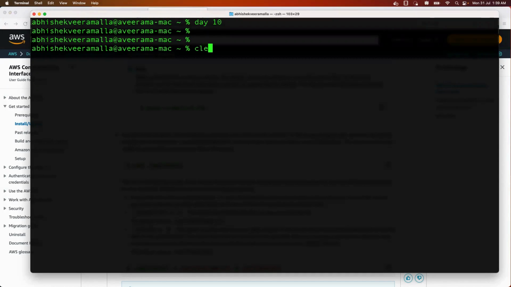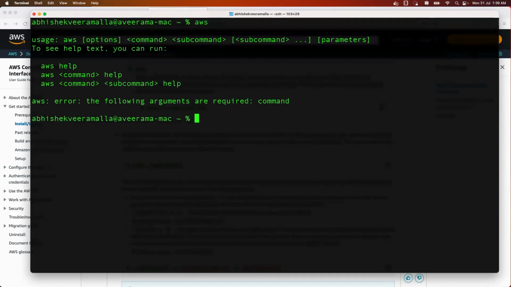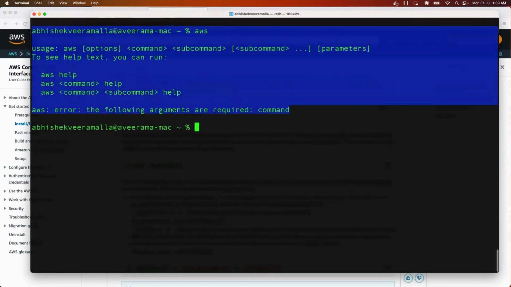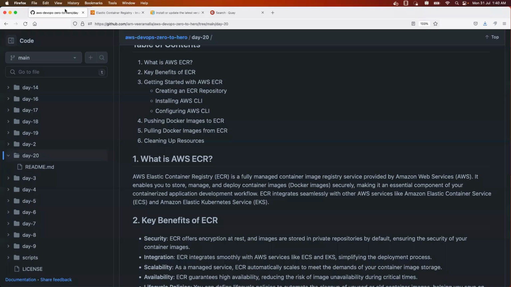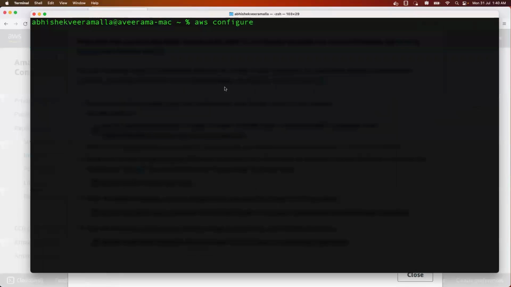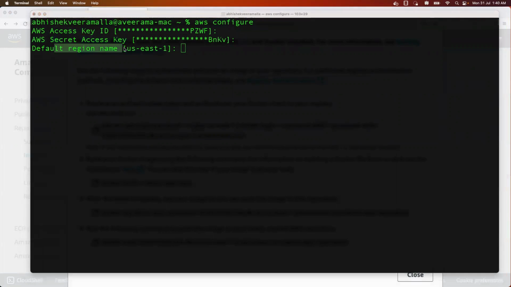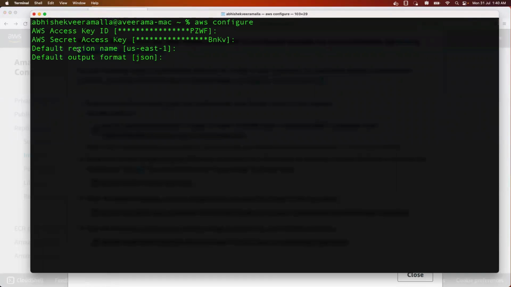In my case, AWS CLI is already configured. If it is configured, you will get this output when you type the command called aws. Once you install this, you again have to run this command called aws configure. If you have already logged into your AWS account, that is fine. If you have just installed AWS CLI, use aws configure. As you press enter, it will ask you for the AWS access key ID, the AWS secret access key, the default region, and the type of the output.